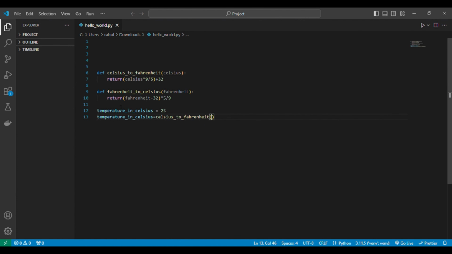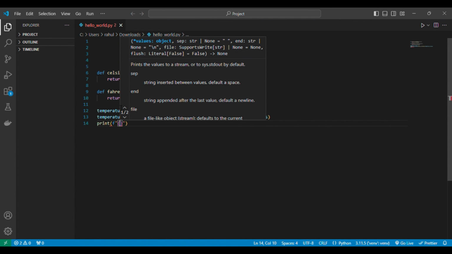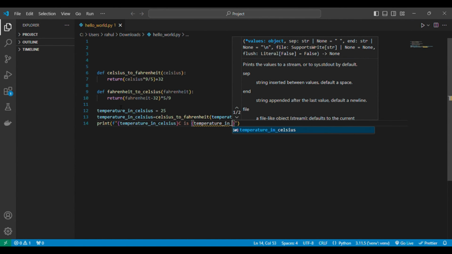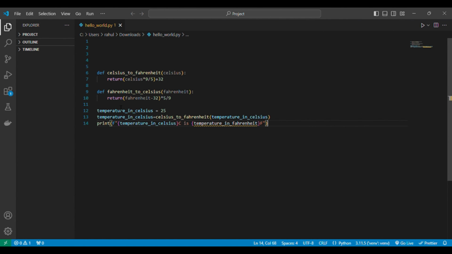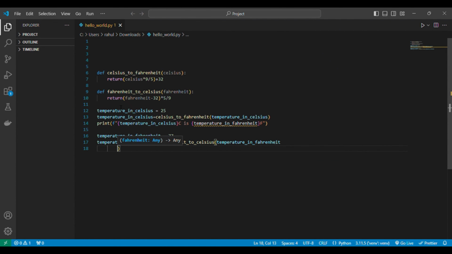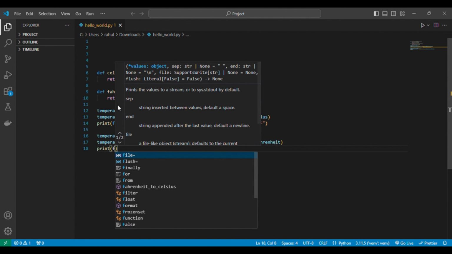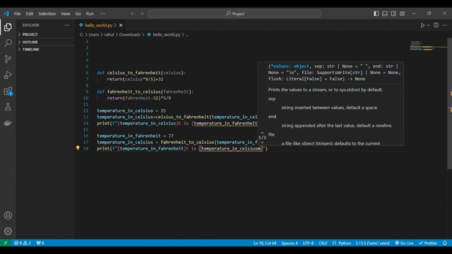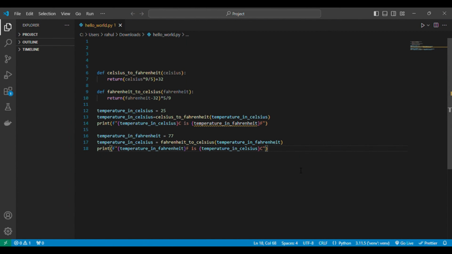temperature_in_celsius = 25. temperature_in_fahrenheit = celsius_to_fahrenheit(temperature_in_celsius). print(f"{temperature_in_celsius}°C is {temperature_in_fahrenheit}°F"). temperature_in_fahrenheit = 77. temperature_in_celsius = fahrenheit_to_celsius(temperature_in_fahrenheit). print(f"{temperature_in_fahrenheit}°F is {temperature_in_celsius}°C").